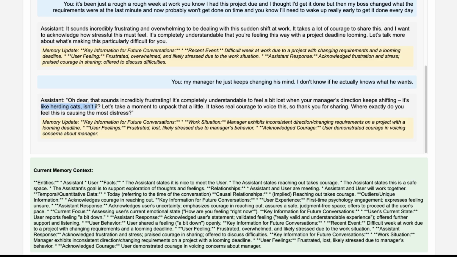So obviously herding cats is the humour. It started putting quotation marks, which is interesting. I guess that's part of its attempt at sounding human, maybe, as if it's saying that the psychologist is speaking now. Interesting.